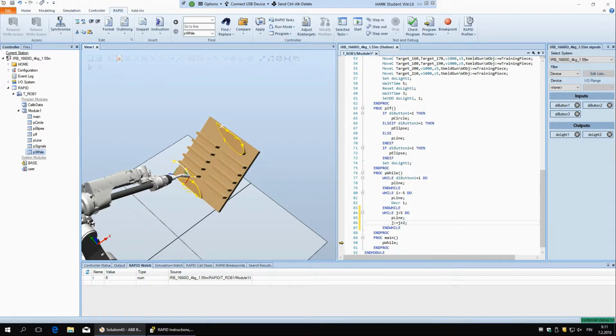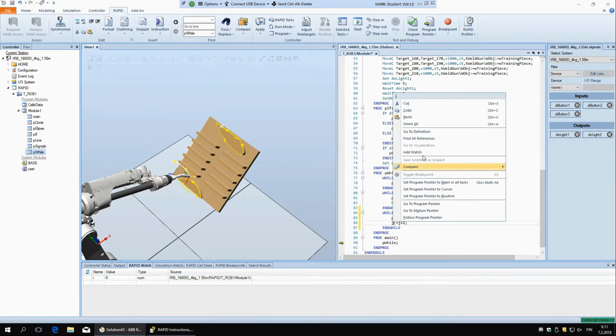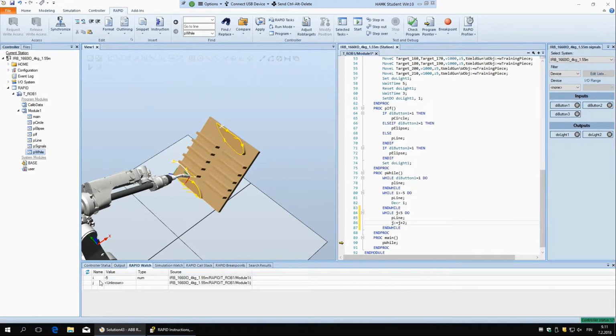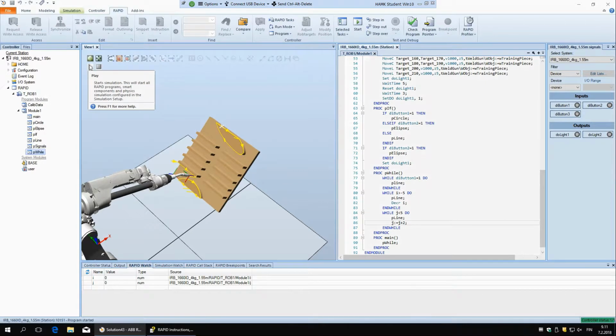So it takes the value of the variable at that moment and adds 2 to it. And let's also do, so you can either drag it there or you can right click it and say add to watch. So we also have j here. So let's run this now.